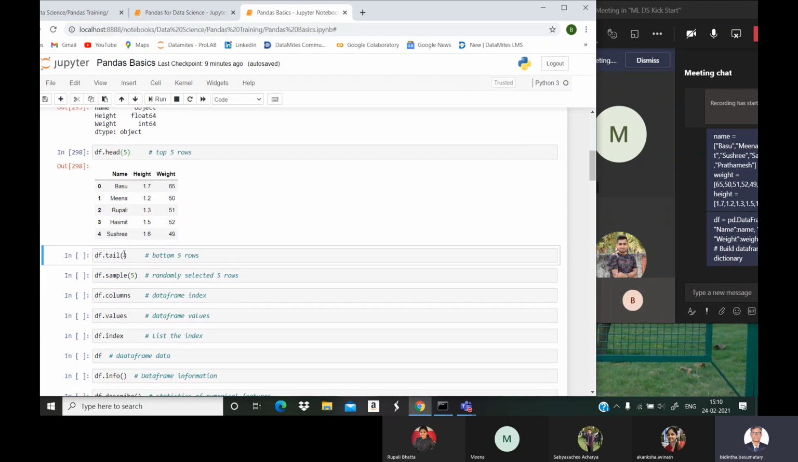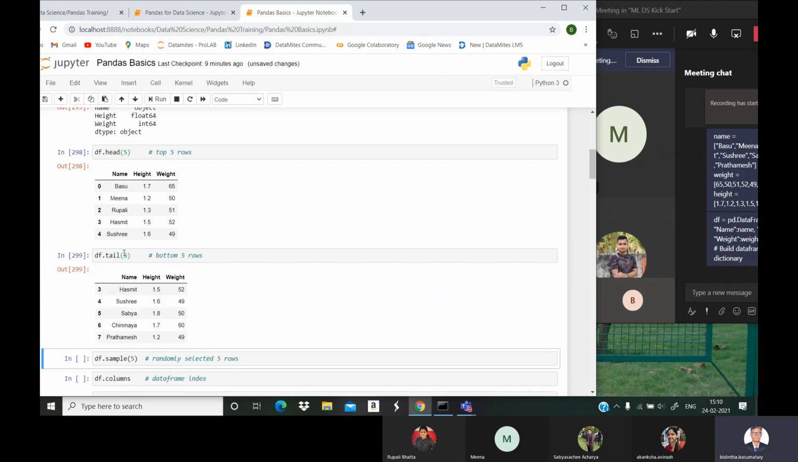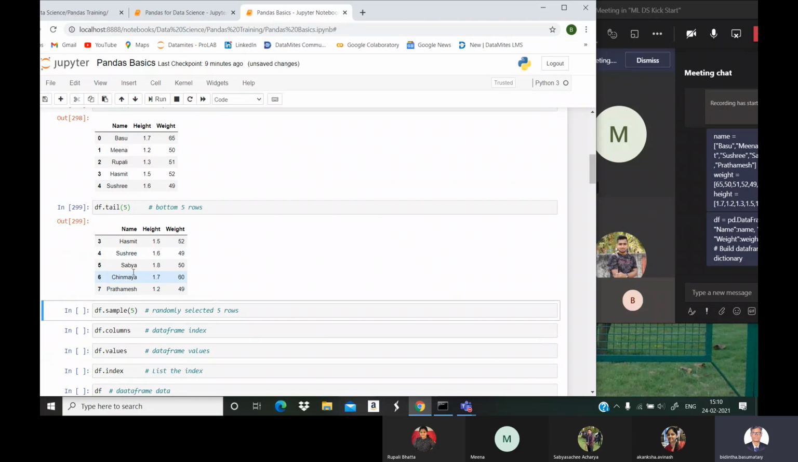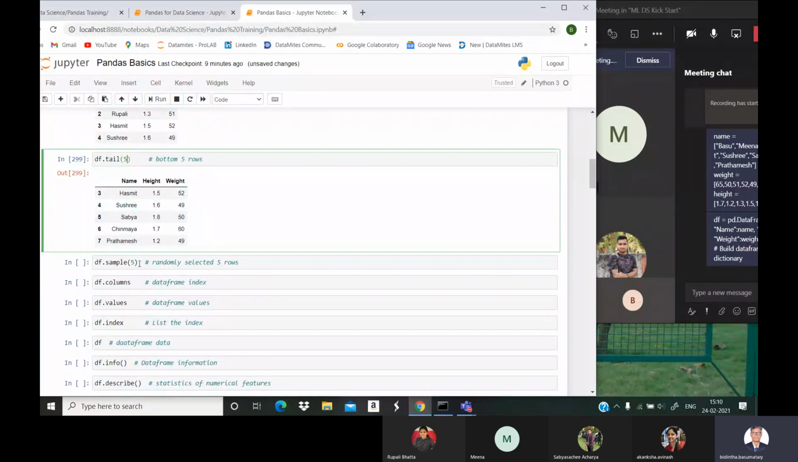This one is tail. Tail means the last bottom 5 records. You can see the bottom 5, right? Likewise, you can change this number. And this one is interesting. df.sample means it picks randomly 5 records from the data frame, or any number you give here, it will change. It will pick up randomly 5 records from the data frame.